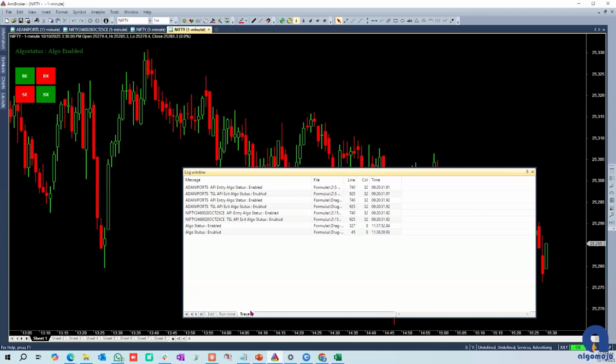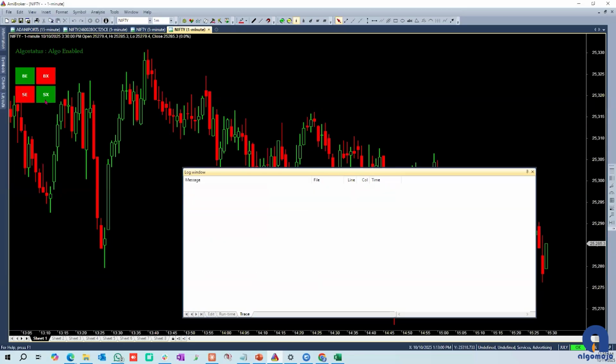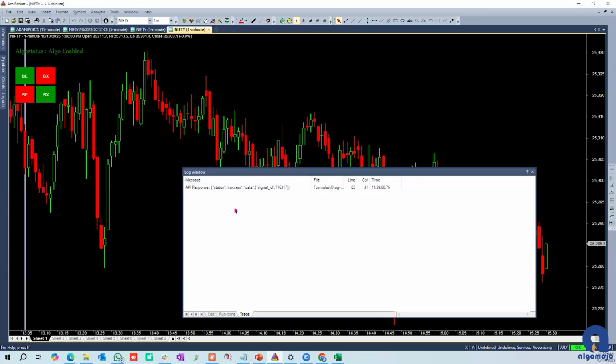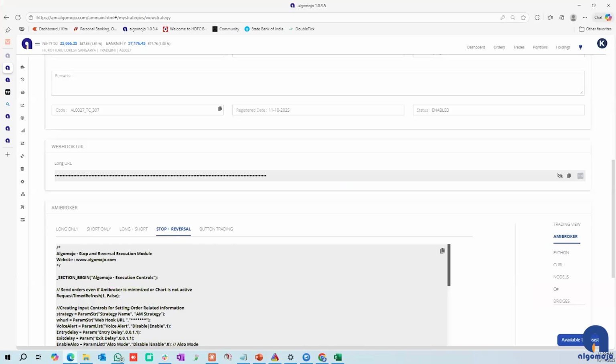If you go to this log, enable this. If I say buy entry, it will place an order. As you can see, the API response has been there. We are trading in paper trade. So an order has been sent at 11:39:00. Let's look at this buy entry sent from here.